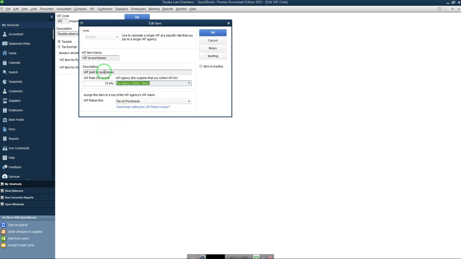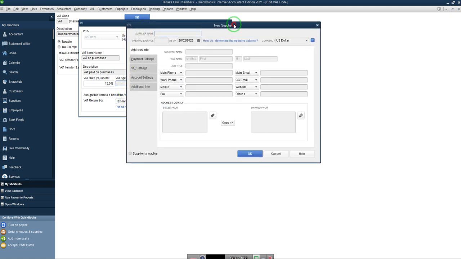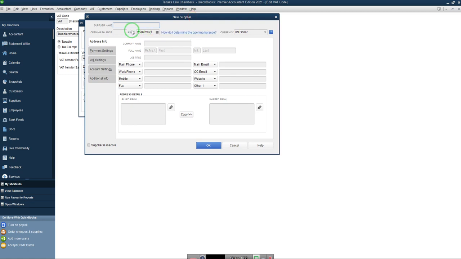Now, after putting in the rate, you have to put a VAT agent. This is your revenue authority, the revenue authority of your country. So you set up that revenue authority by coming here, you click the drop down arrow pointing down, then you click on add new. When you click on add new, you are brought to this window, new supplier. But this is now a tax agent, so you have to follow and see how we create a tax agent.